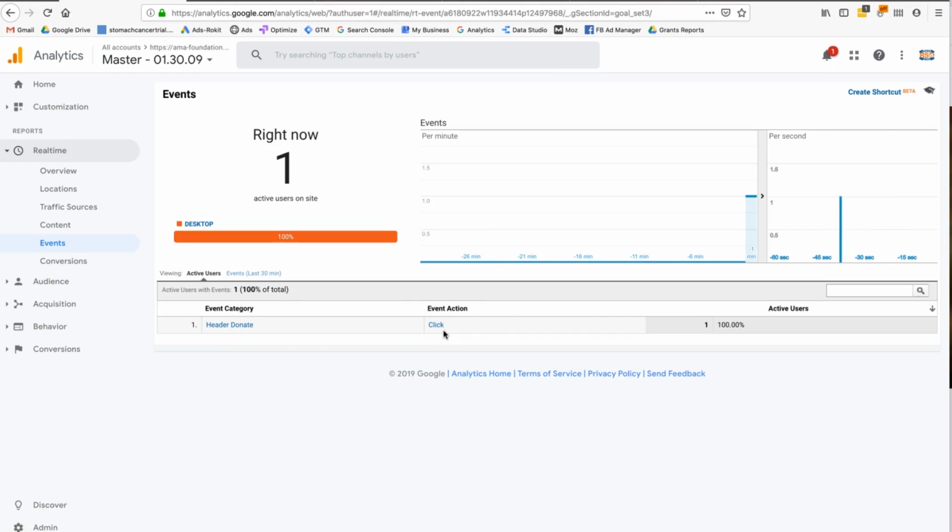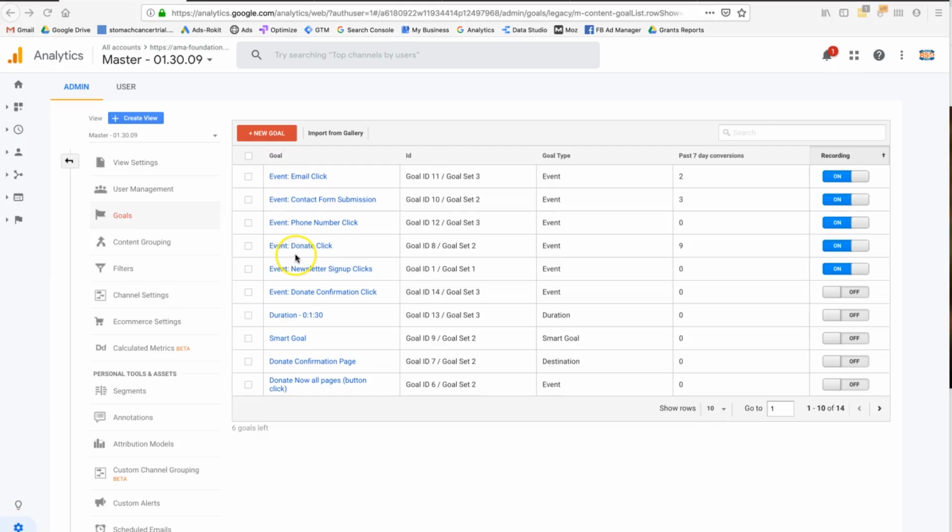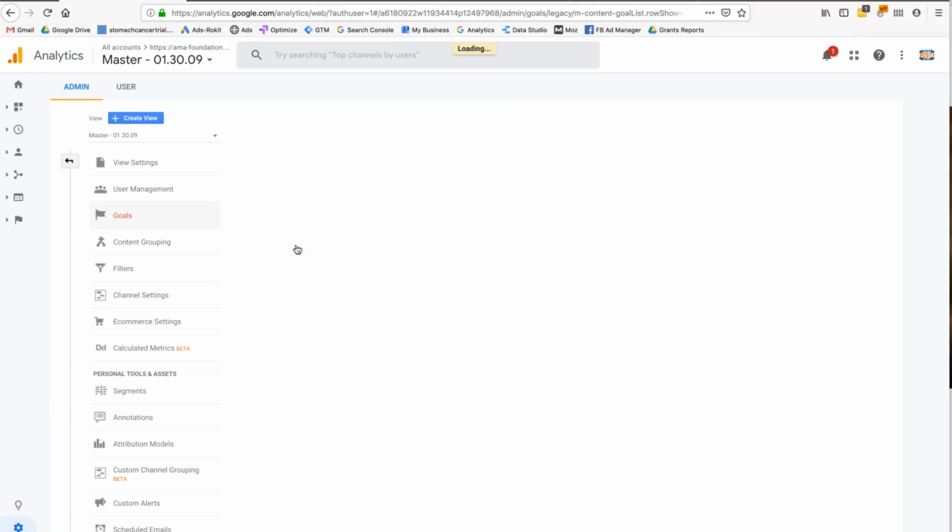So if I want to turn this event into a goal, I can easily do that. Now that I've set up the event, now that I've identified the category and action, I want to go back to admin and set up the event with these parameters in place. So it just turns out we already have the goal set up. So let's go through how this goal was set up.